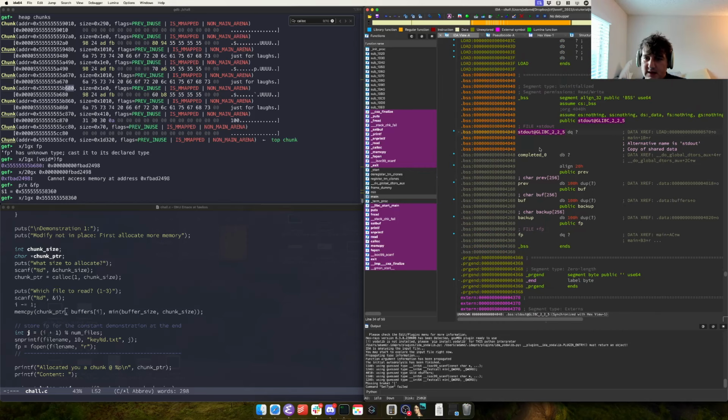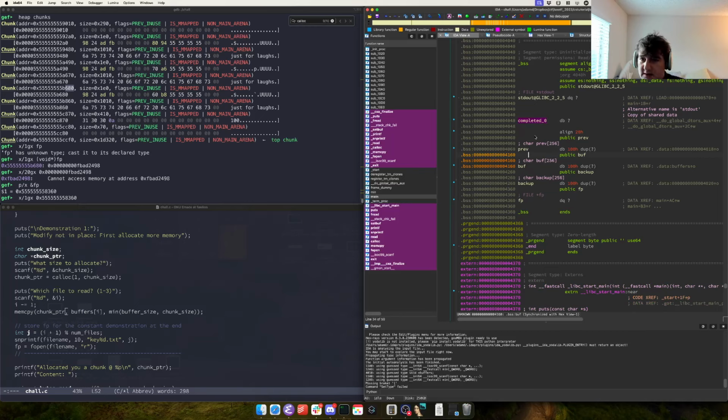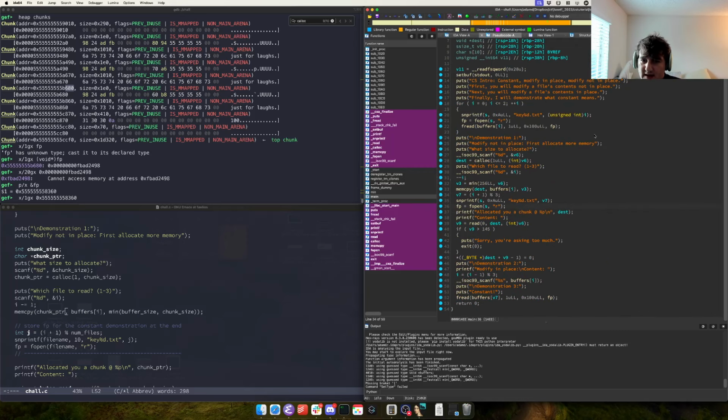We can copy whatever this completed zero is. I don't remember what that was in the program. Oh, it's that detour stuff. We could copy from previous buff backup or FP. Let's see, does any of that actually help us?